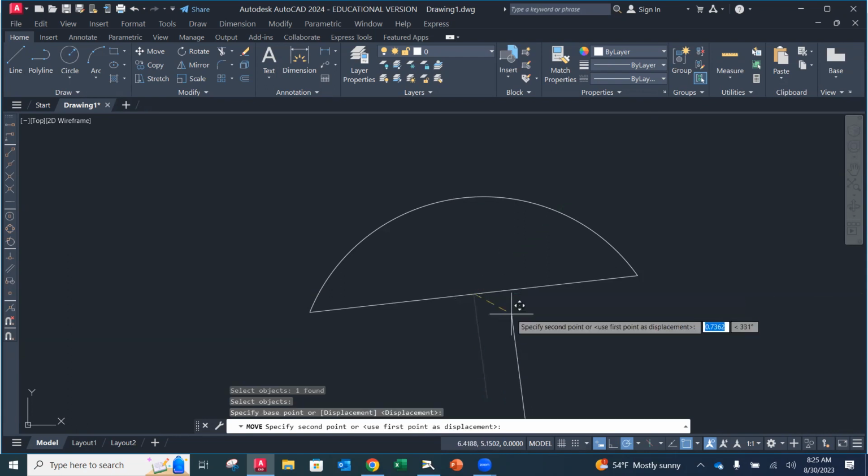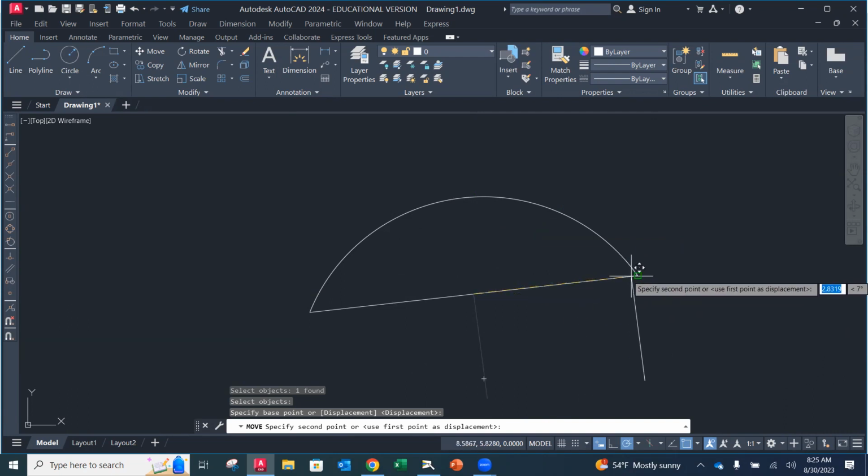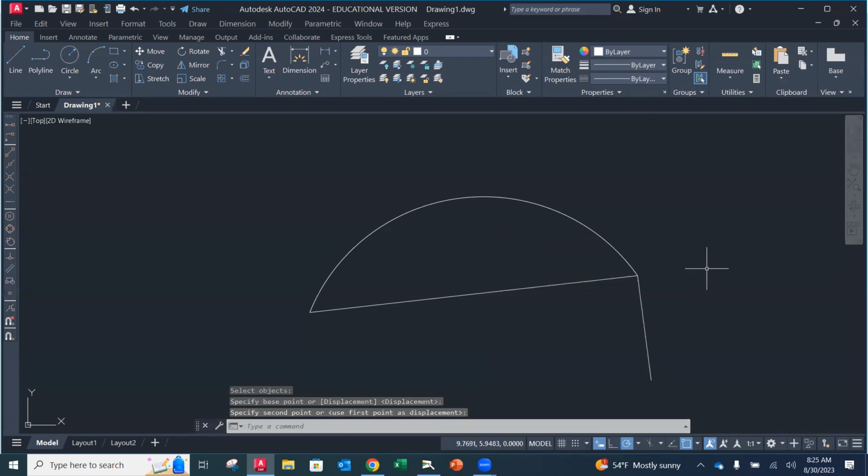Now, notice that it is on the end of my cursor. And now it's asking, okay, where do you want to move it to? You could key in coordinates here if you wanted to, but I'm going to move it to the endpoint of this line. Okay. And notice that's what I did. I moved that feature, that line, to another place. It did not leave behind a copy.